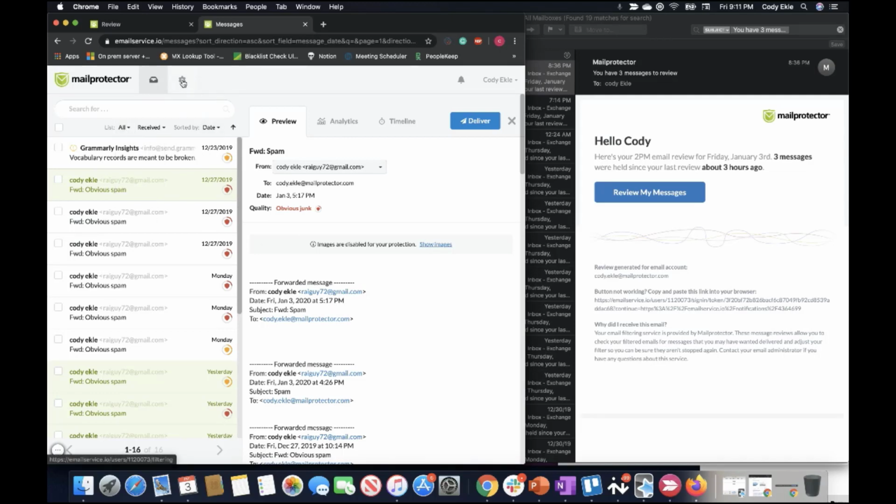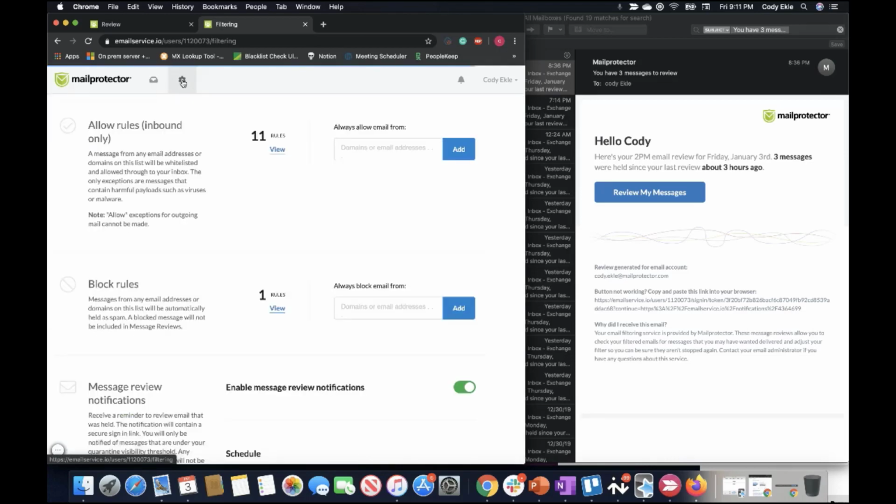The last and final section I want to go over are the settings for your account. So these are going to be where you adjust how email is handled by Mail Protector. So we have the allow rules here, and this is for inbound only. If something is added to the allow rule, we're going to let it through the filter regardless, unless it contains a virus. If an email contains a virus, Mail Protector will always prevent that email from going through.